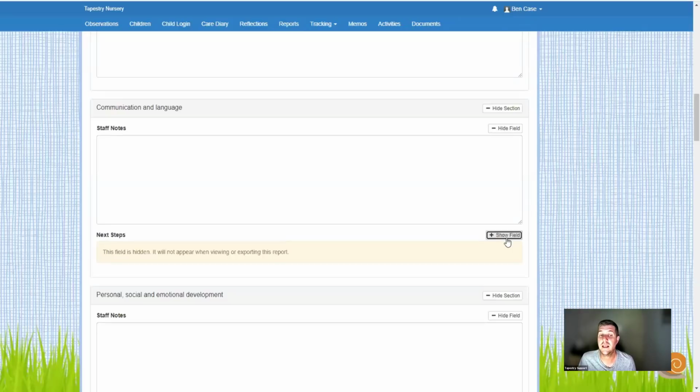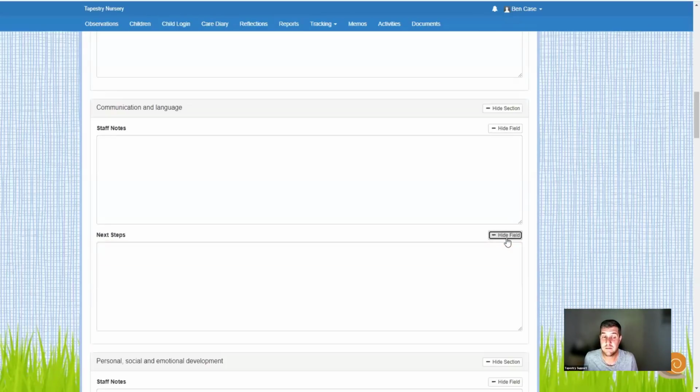Nothing is going to autofill though anymore. The reason it's not autofilling is because it's got nothing to autofill against. Before, it would autofill against Development Matters. Depending on what you had selected, it would think, okay, that hasn't been selected, so the next step is this. But we're not assessing against Development Matters. We're not assessing against Birth to 5 anymore. So that's why there's no more autofill.